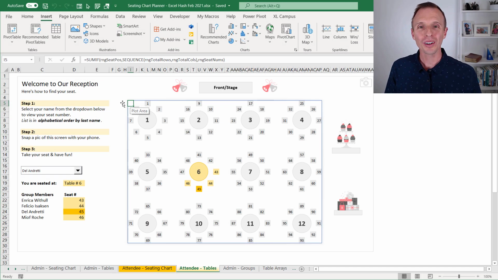So that's an overview of the seating chart planner. Like I said, I'll do an additional video that walks through this in more detail.